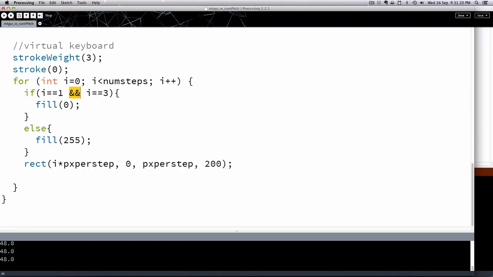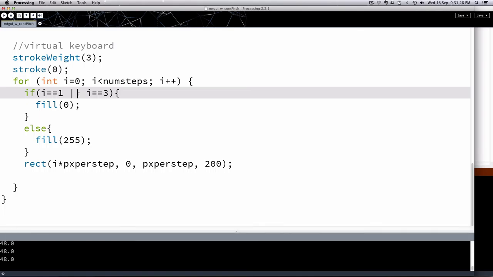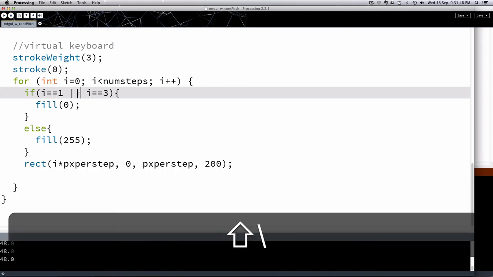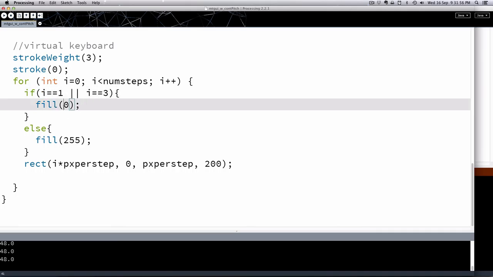Now, the other one is this thing called "or", which is these two lines together, line up line, whatever. I don't even know what that key is called, but on my keyboard it's above the slash, this one, it's above that key. Is that a forward slash, backward slash? So two of those, which means "or". It means if either of these conditions is true, then we'll go ahead and do that. So if I is equal to one or if I is equal to three, we'll do that.